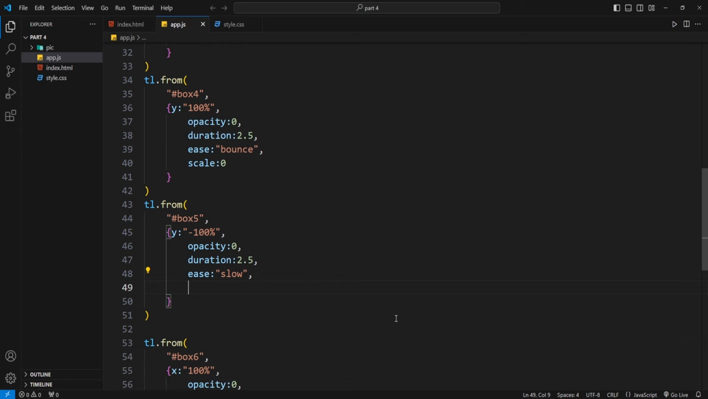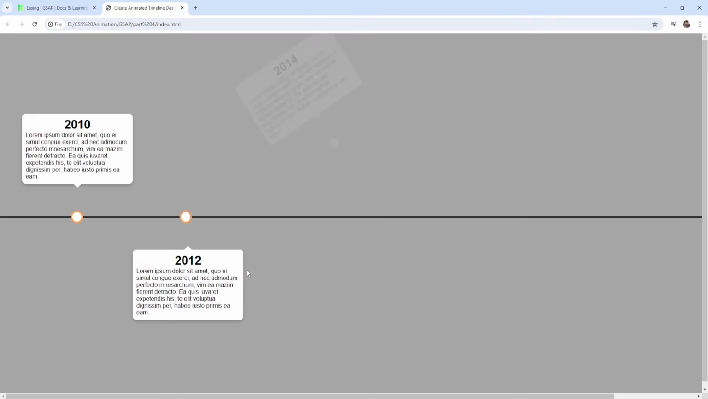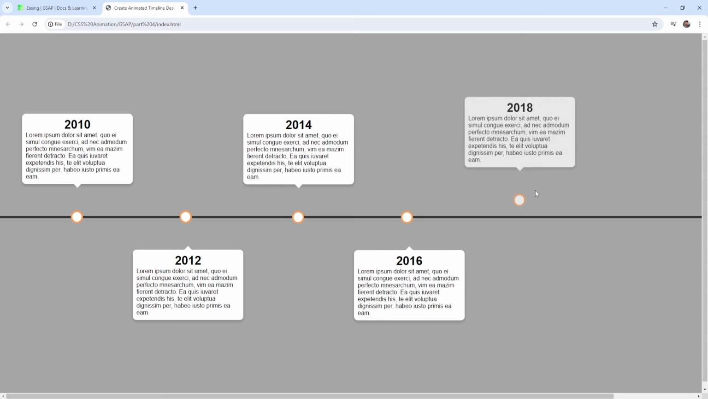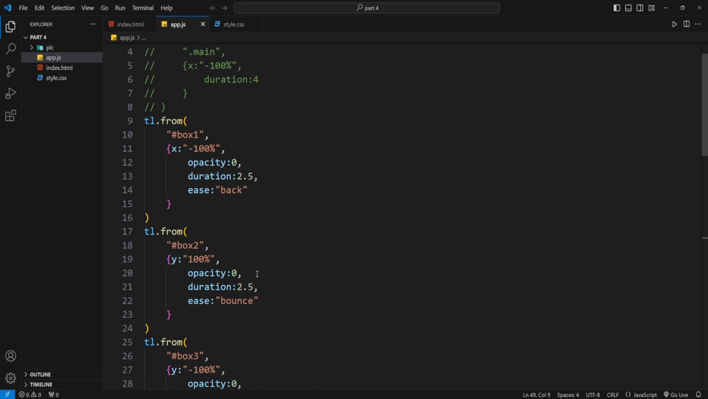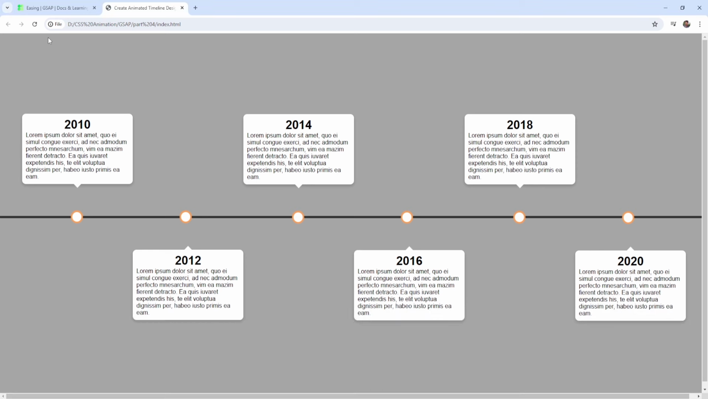After saving this file, let's go back to the browser and reload it. After reloading the browser, as you can see, one by one, it's going to perform all the animations. Bouncy animation, rotating animation, scale animation, slow effect animation, and back animation from the opposite direction. And now I'm going to activate my main div animation. So let's go back to Visual Studio Code and uncomment this section and save this file again. Now let's go back to the browser and reload it. Now you can see, first a horizontal line comes from this direction, then one by one it performs all the animations.